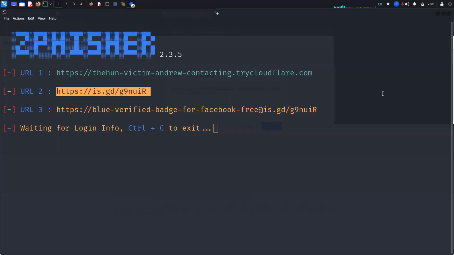And you see that this is for everyone else. It creates a URL. No one is actually going to know about this, but it creates a URL which is very lucrative as well. Blue verified badge for Facebook, free, right? So it makes it lucrative. You can even change it. The option that I chose not to, you can also change it to your liking, and you can have a lot of fun with it.